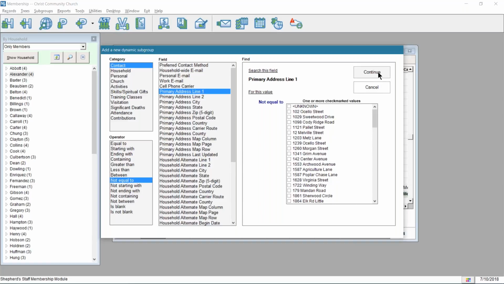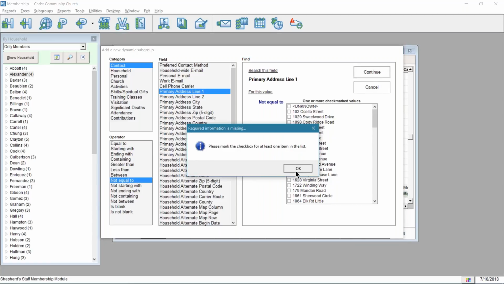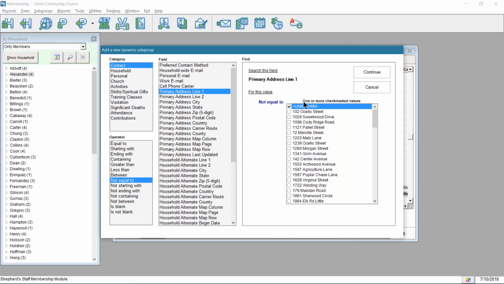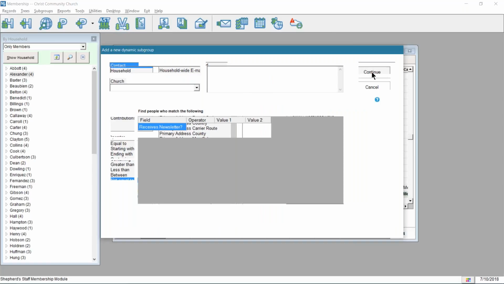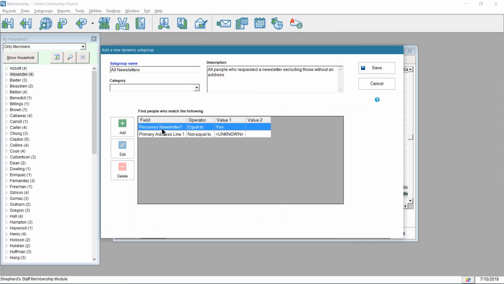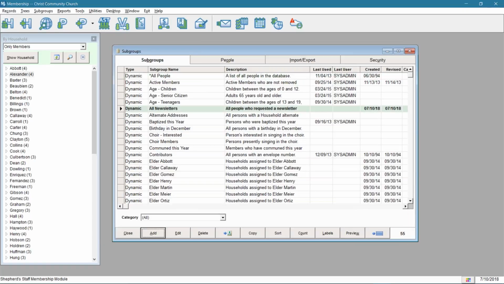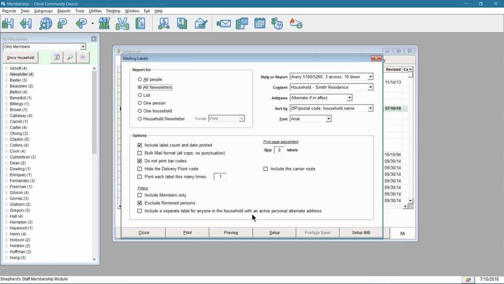So I'm going to go to continue. Oh, let me make sure I check that checkbox there. There we go. Then continue. So receives newsletter equal to yes, and primary address line 1 not equal to unknown. So then at that point we will click save, and then if we go to labels down here at the bottom, it's going to jump us over to our label window. It'll automatically load that subgroup.